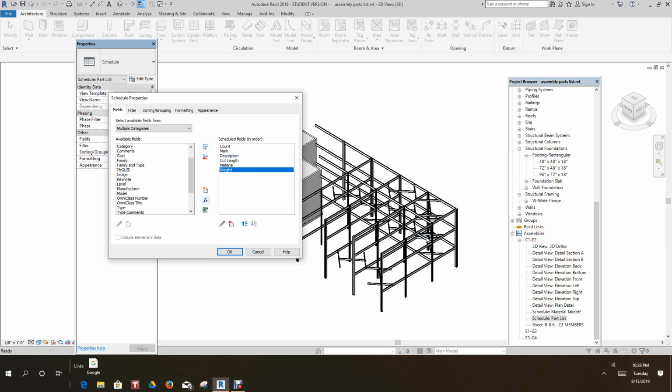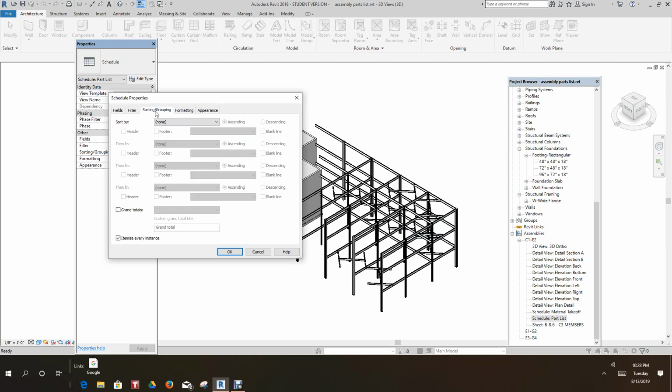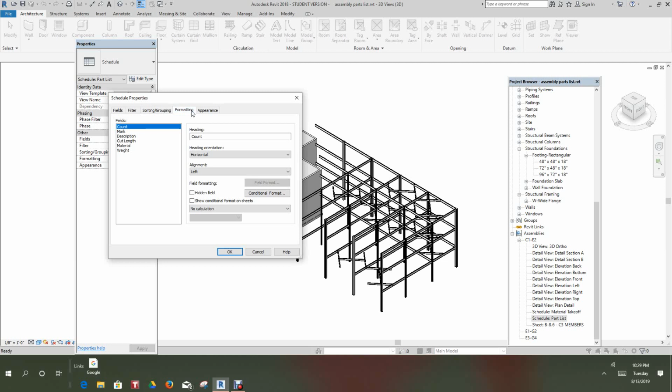We're good there. So now let's move over to our sorting and grouping tab. And under sorting and grouping, you want to select sort by mark, and it will be ascending. Next, we'll select formatting. And under formatting, we want to highlight count. Once we have that highlighted, we want to change this to QTY. This is going to be our quantity. And we're going to align this to the center of the header.